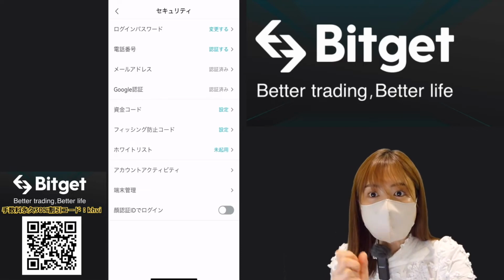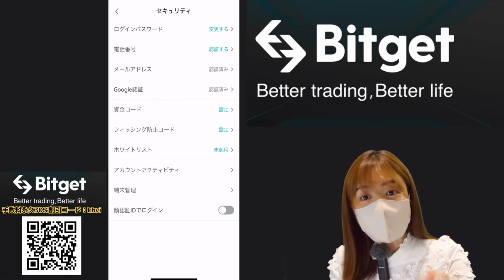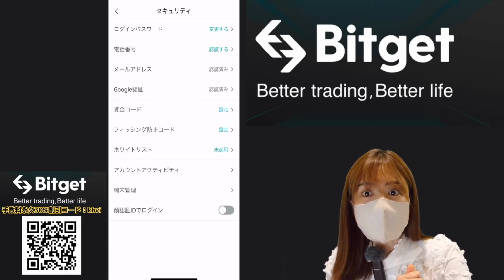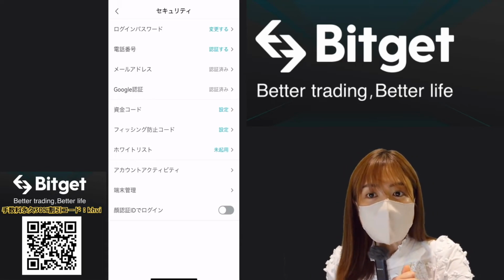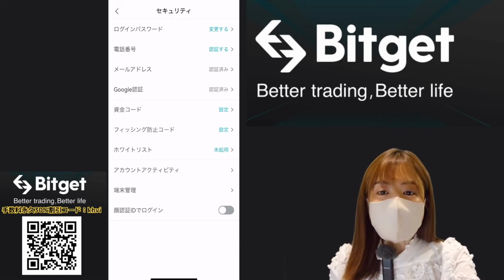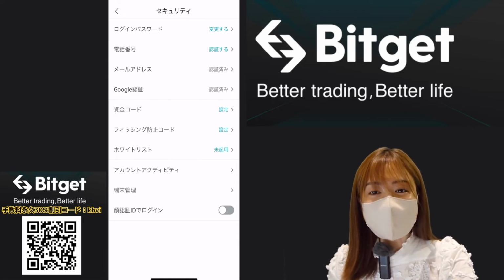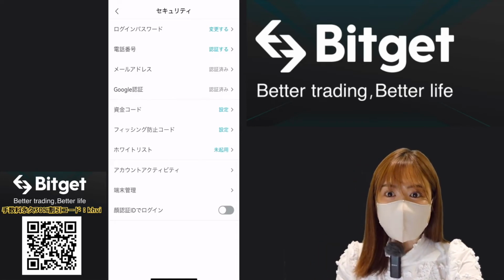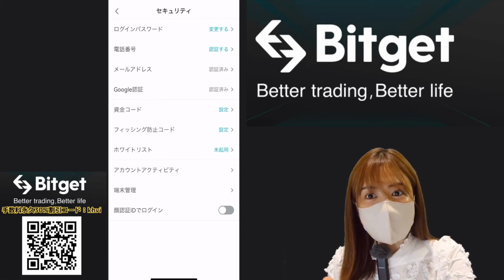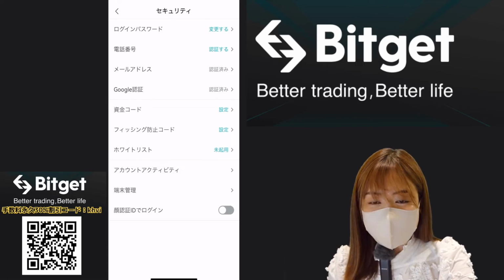If you have not yet set up Google Authenticator on other virtual currency exchanges, I highly recommend that you set up two-step verification right away. I truly and wholeheartedly recommend it. If something happens and you get hacked, you will be in shock and will never recover.